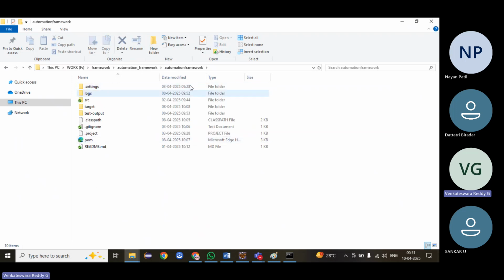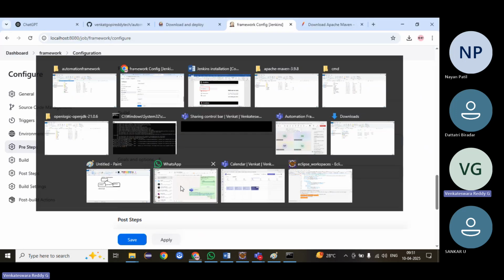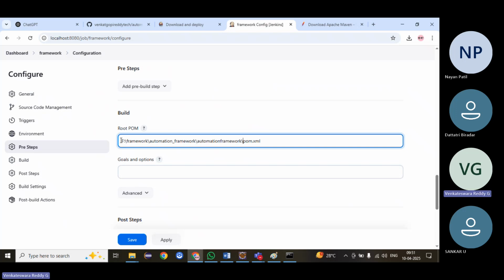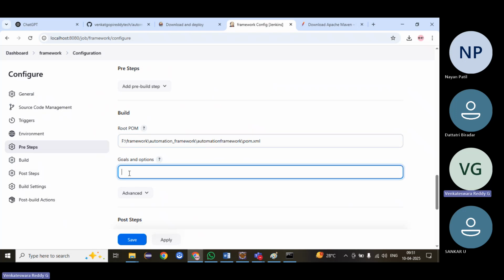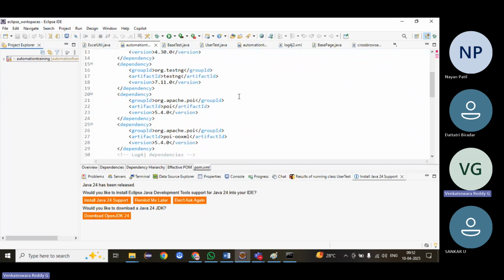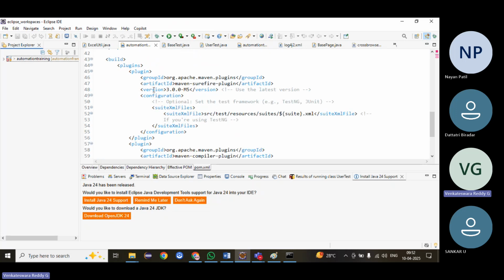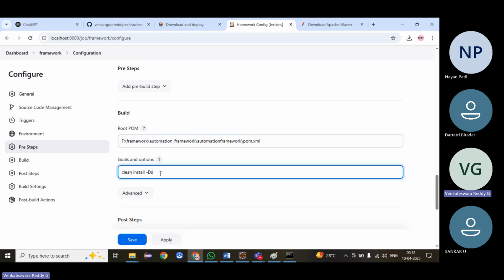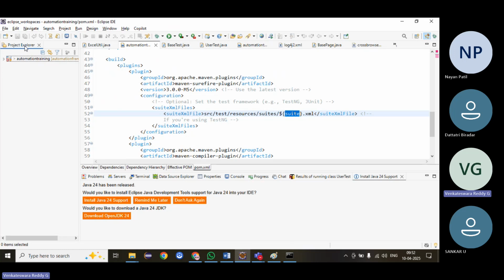Where is the POM file here? We have to give this path slash pom.xml. What is our goal? If I want to run, what is the Maven command we have to give? Clean test or install, anything is fine. Then we have to give, for the POM file we have generated here, if you want to run from the Maven command, the plugin we have integrated, for this we have one parameter, suite. Hyphen D suite. What is the file name we have to give? What is the TestNG file name?